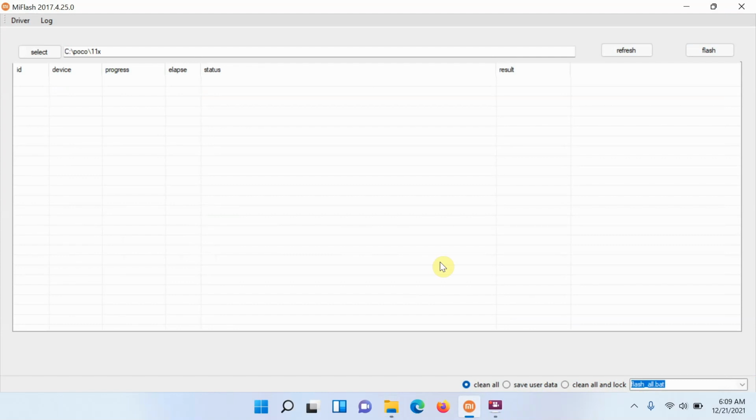How to bypass or fix the CRC list or the sparse CRC list error in Xiaomi Mi Flash tool.